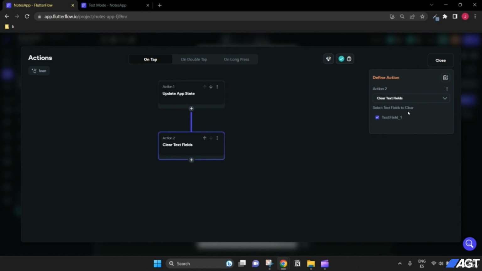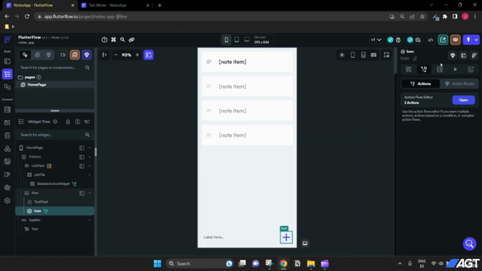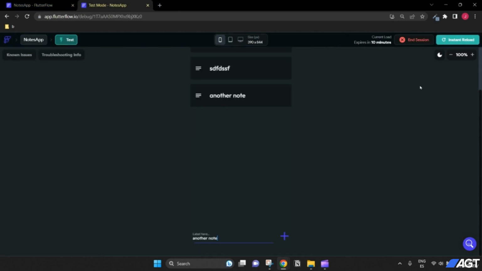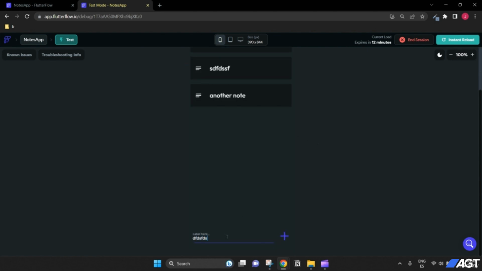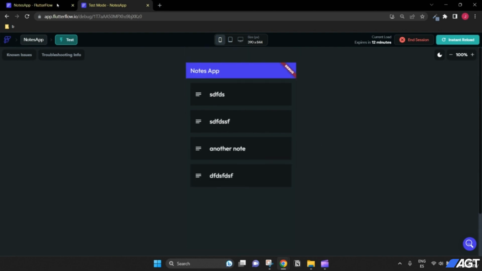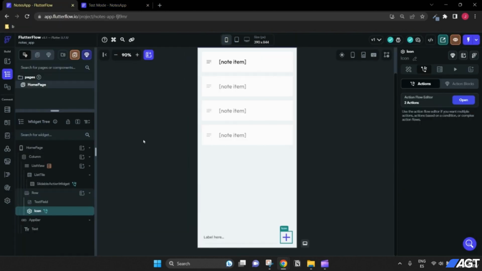Okay, so I'm going to show you how to name our widgets. So let's hit close right now, and let's just test this. It should work. If we hit instant reload now, every time we add a note, we should see that the text field clears itself. So let's type in whatever, and then you can see that it clears itself when we upload our note.